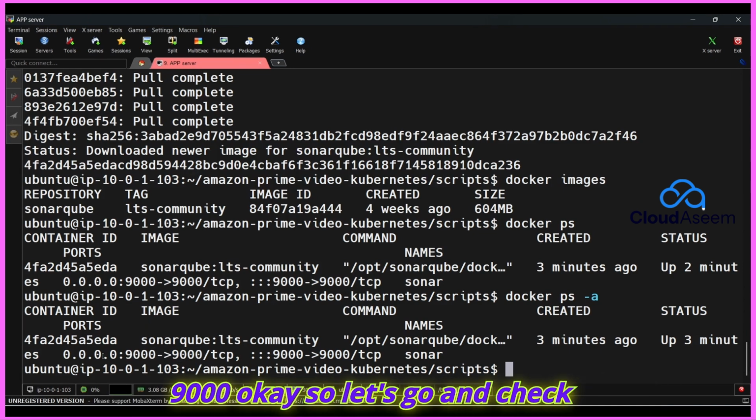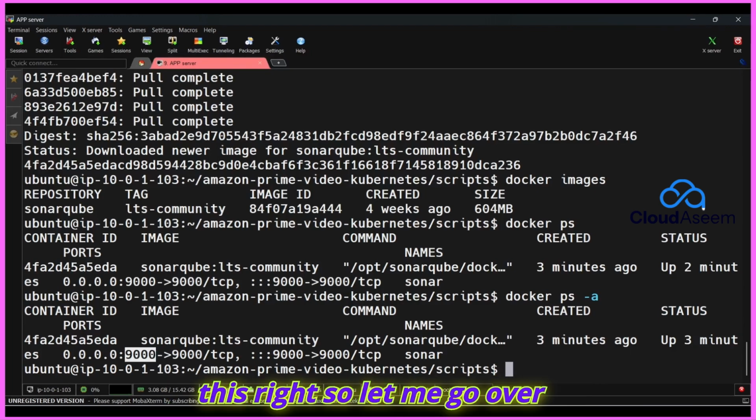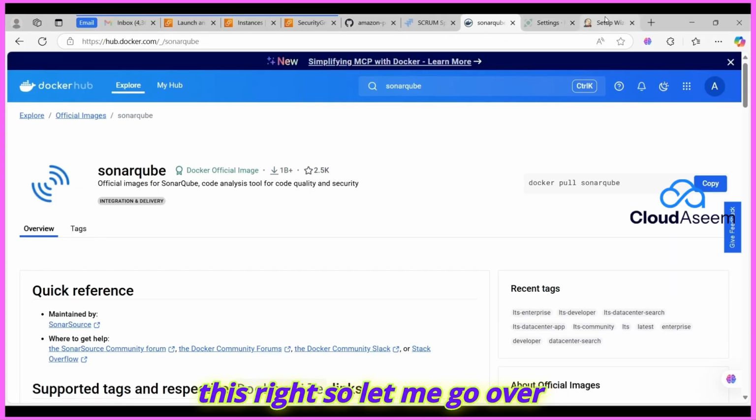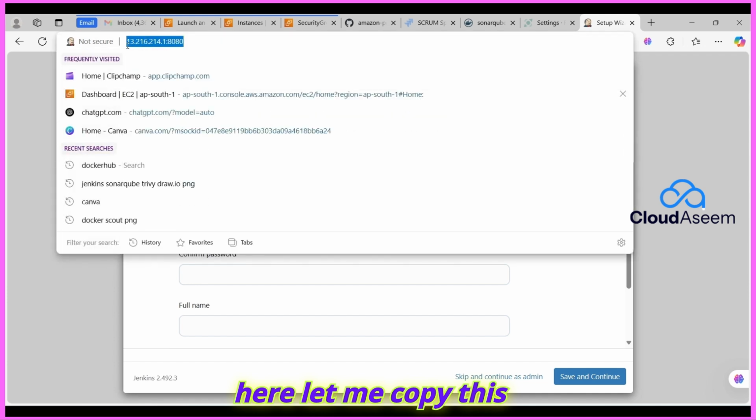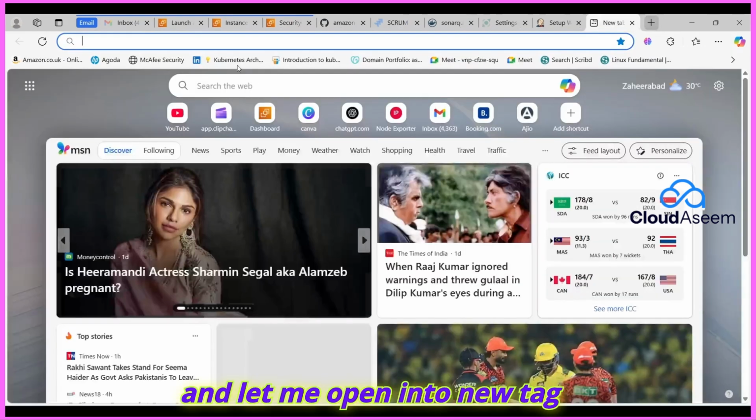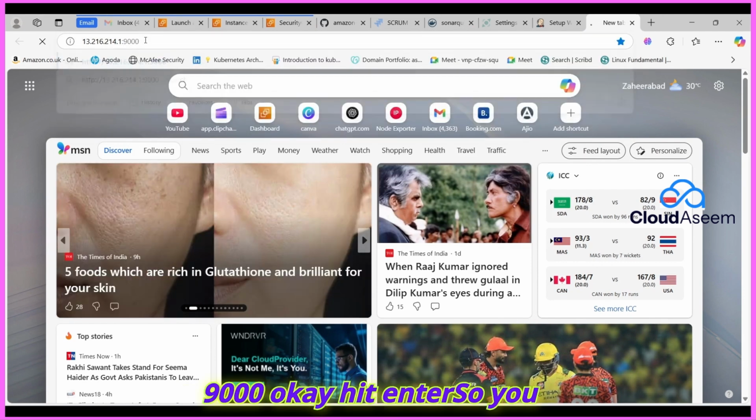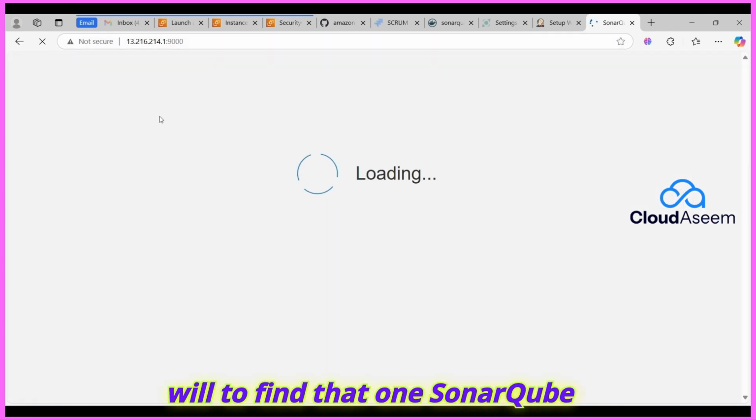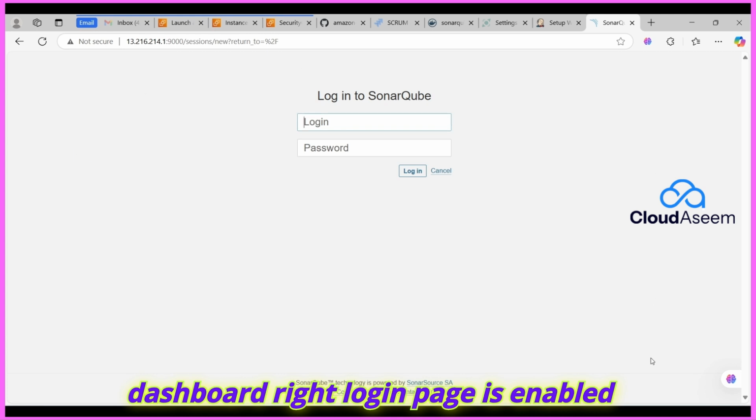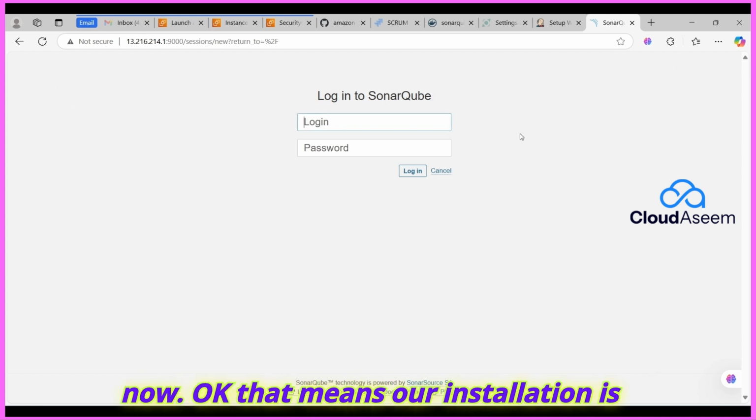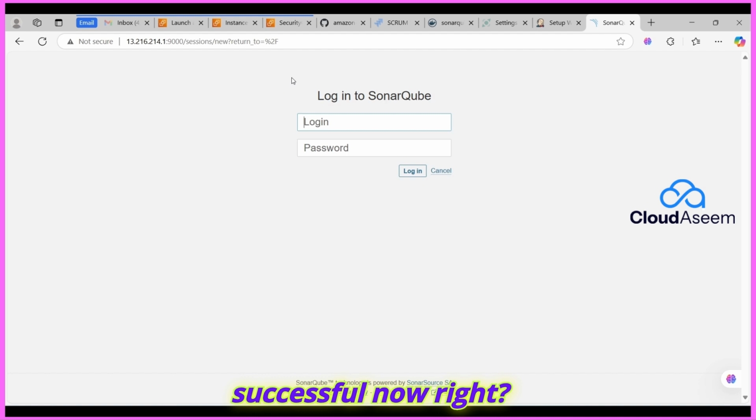So let's go and check this, right? Let me go over here, copy this and open it in a new tab. Here I'm going to give it as 9000. Hit enter. You will find one SonarQube dashboard, right? The login page is enabled now. That means our installation is successful now, right?